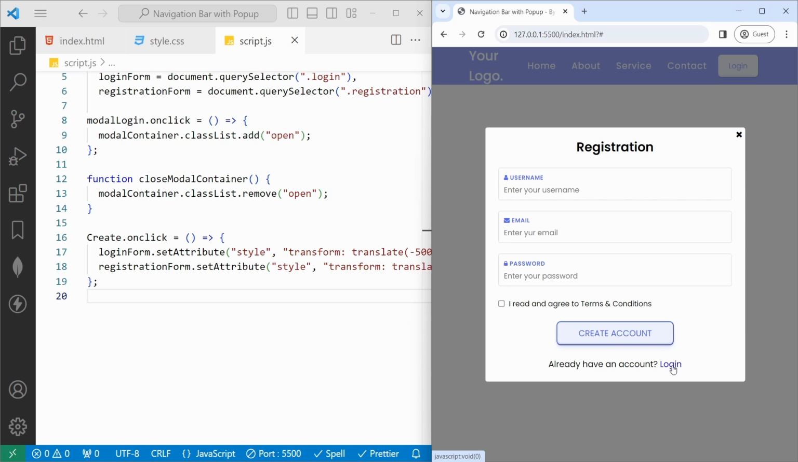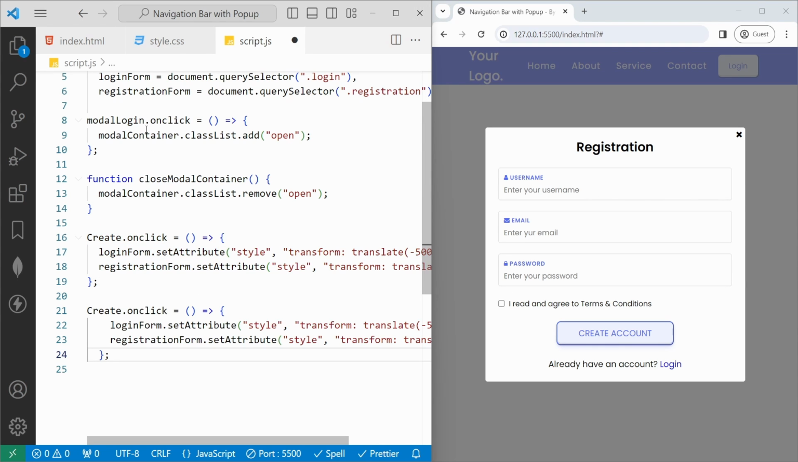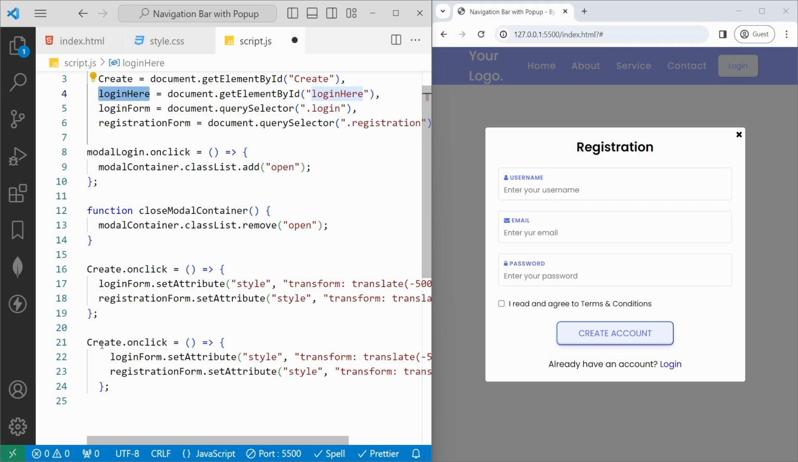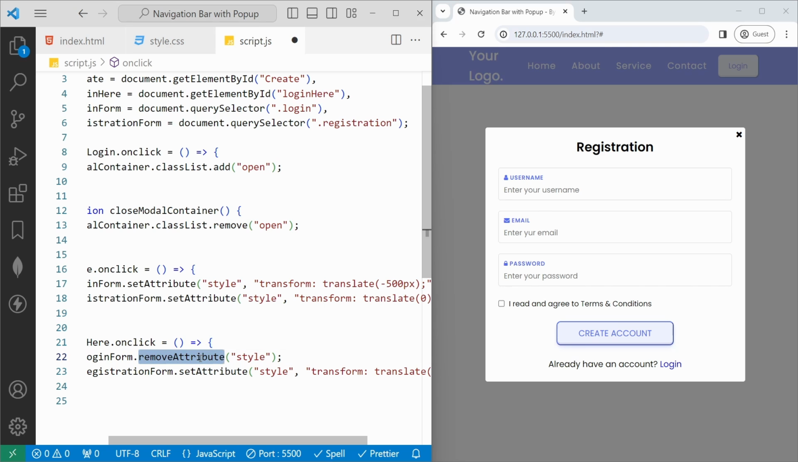Once we click login, we need to show the login form too, right? So I will copy this same code and paste it here. Instead of create on click, I will change these things to login click here. And then here it is simple. Instead of adding the styles, we'll remove the attribute of style. So this will automatically take care of what we did for the previous thing. I will remove the styles from both of the forms.